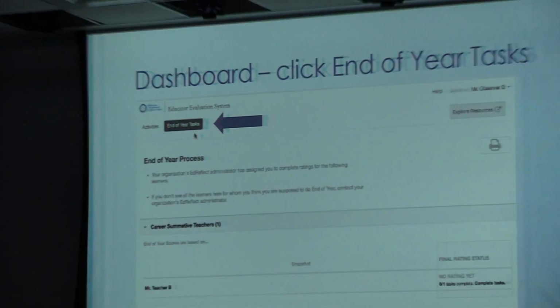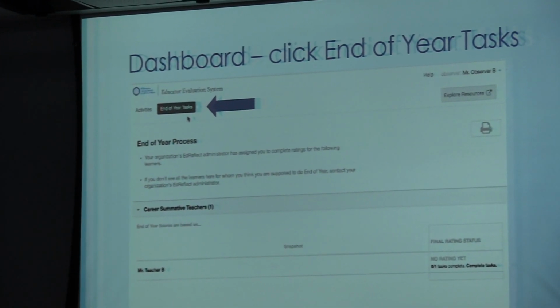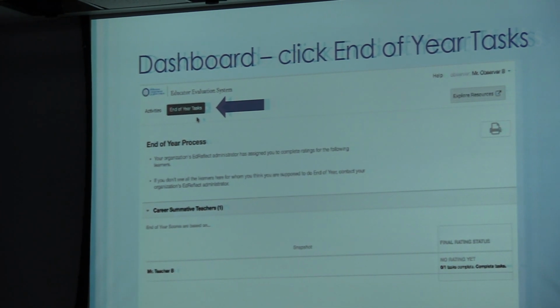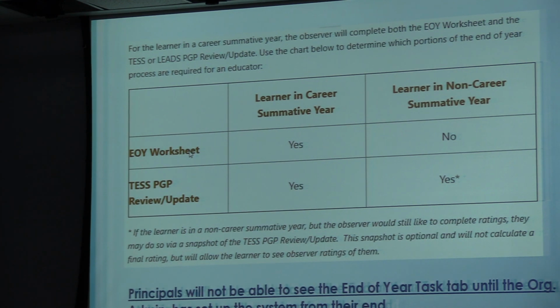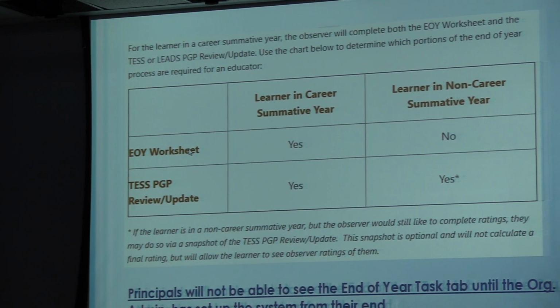All right, so here's your pictures. The next slide is your pictures. So that end of year task button will look just like this on your dashboard, up beside the activities button. And so how do we do the worksheet? I'm going to go through the first step of this, the worksheet part. I'm starting with this because that's what ADE is going to pull. We want to get this right.